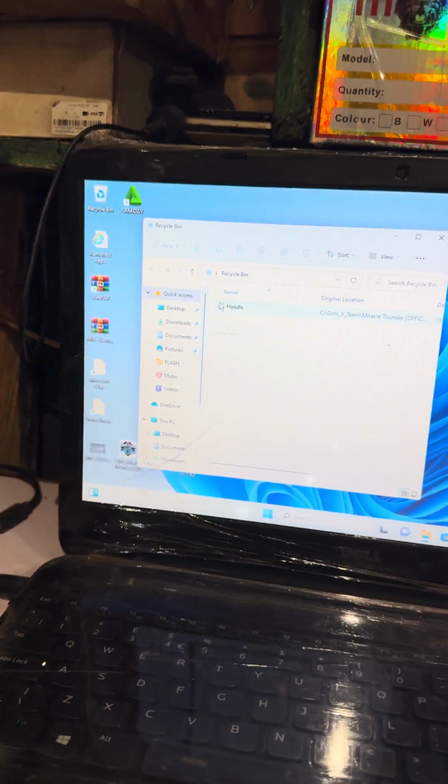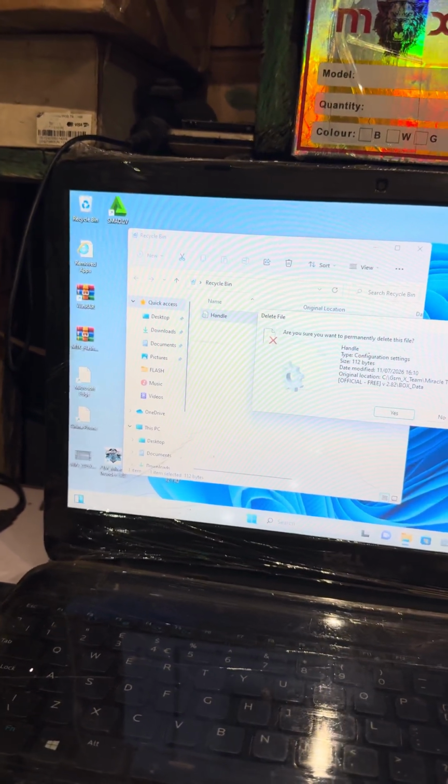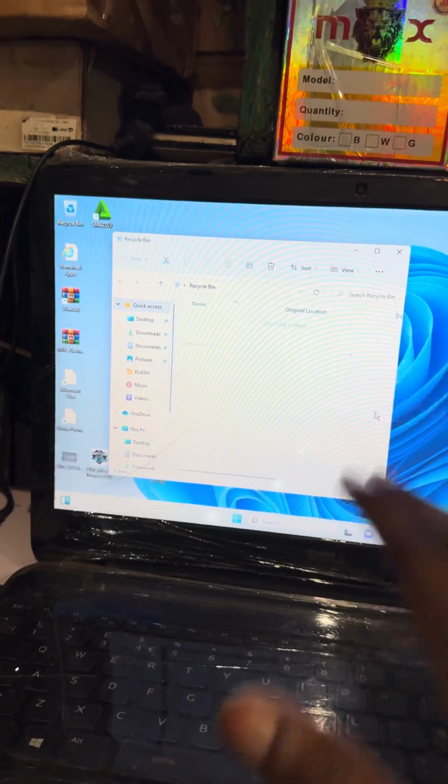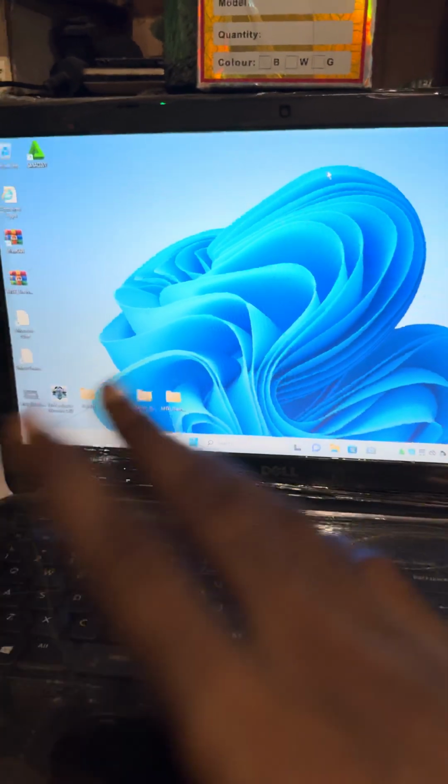As you can see, whenever you delete it this way, then your problem is solved. You will never have a problem with that start button issue again. It's already solved. That is the easiest way to fix that start button.